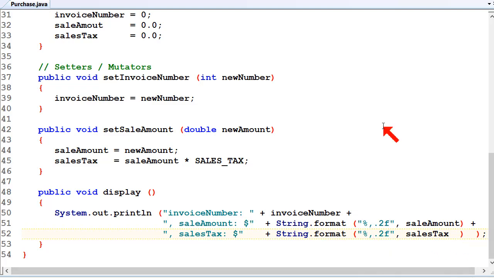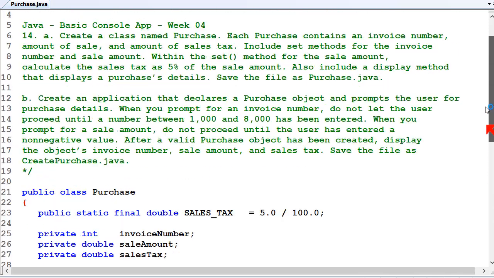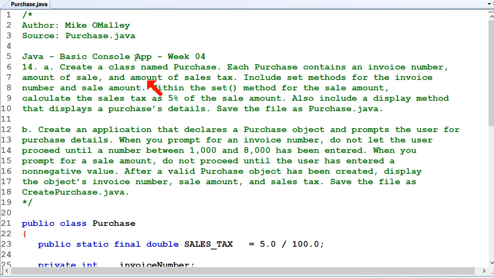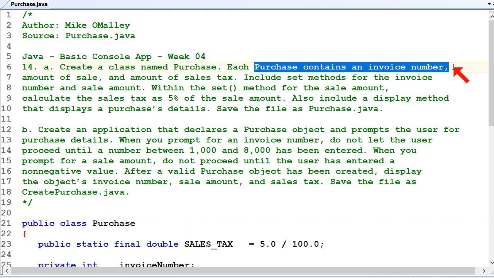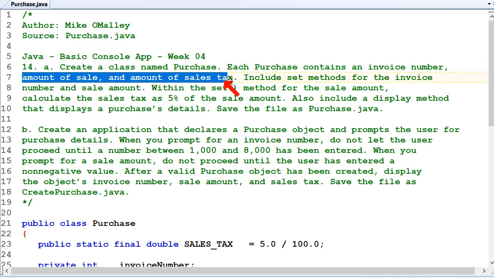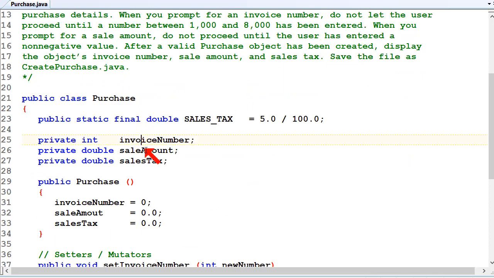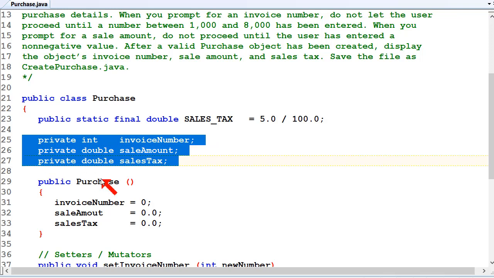Okay, so let's just have a quick review of our code before we go on to the next part, which is part B. Create a class name purchase, which is what we've done. And each purchase contains an invoice number, an amount of sale, and a sales tax. Invoice number, sales amount, and sales tax. Keep all your data private. So nothing outside the class can access it or corrupt it or change it directly.